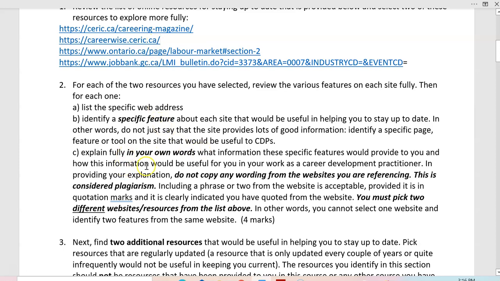And how would that be useful to you working in your work as a career development practitioner? How would that information be useful to you? In providing your explanation about how this information would be useful and what it contains, please do not copy any wording from the websites that you're referencing. So this is not a place to copy the whole article and drop it into your assignment.